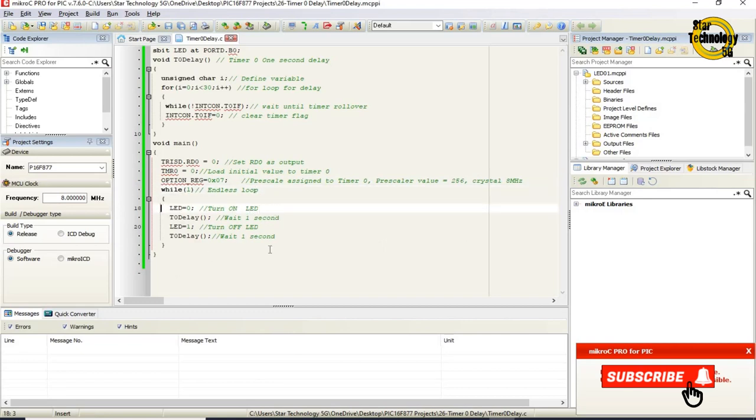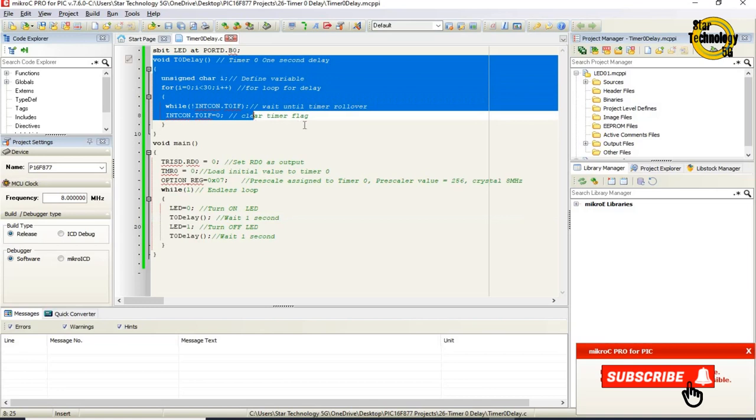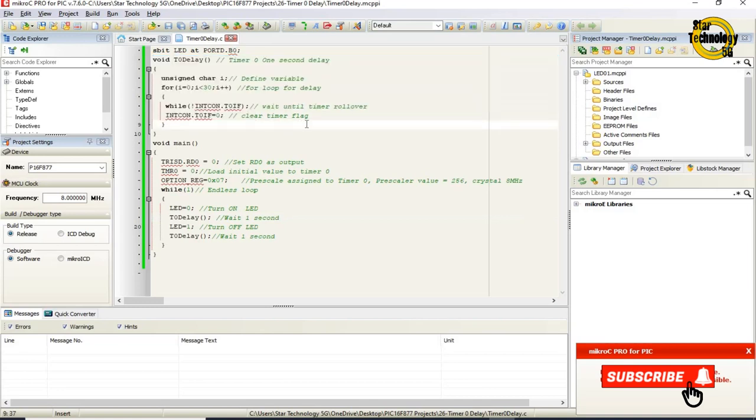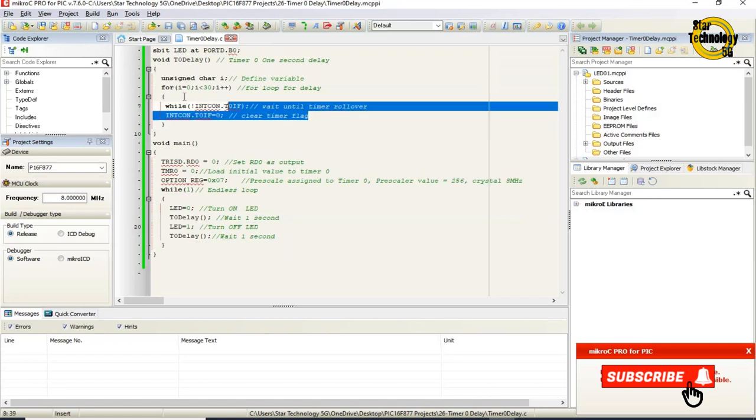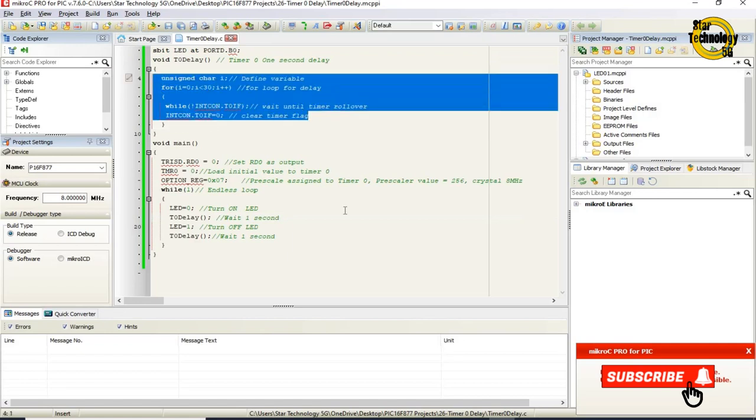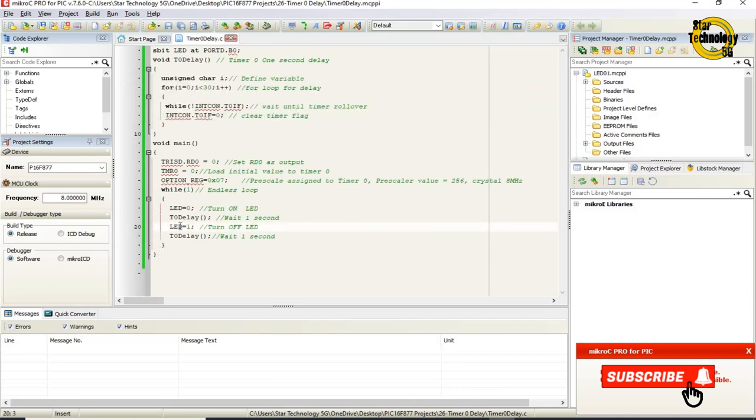LED equals 0, turn on LED. T0 delay. Call timer 0 delay and wait 1 second. Whenever we call the timer 0 delay function, it will stay in this loop and wait here while timer 0 flag rollover. After that it will clear the timer 0 flag. And repeat for loop 30 times and we get the 1 second delay. After that, LED equals 1, turn off LED. T0 delay. Call timer 0 delay and wait 1 second. It will repeat the code again and again.